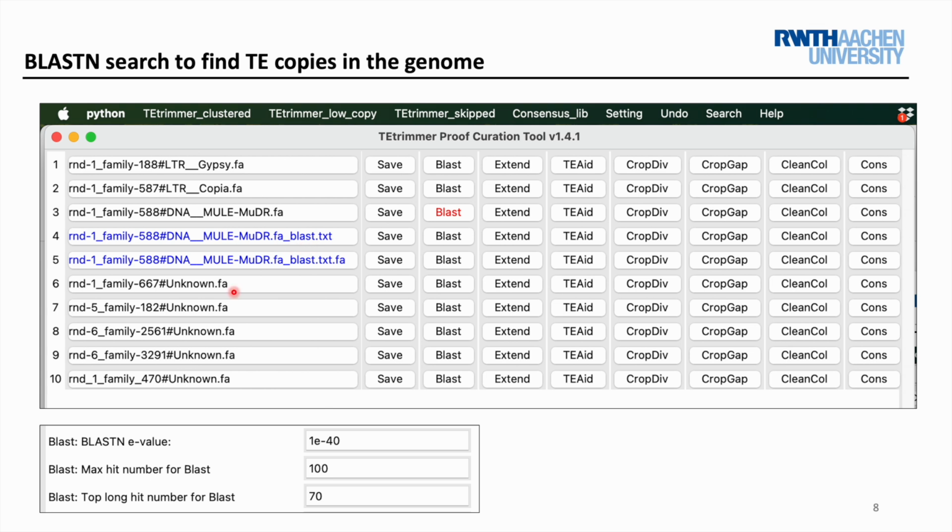And you can modify this blast function from the settings menu. You can modify, for example, the blast E-value, and you can also modify the maximum hit number for the blast. Because for some TEs, there are many copies in the genome. For example, sometimes you will have over 1,000 copies, which means you can find thousands of blast hits. So it's not necessary to take all the copies out of the genome. You probably only need the top hundreds. For example, if you only want 100 sequences from the blast hits, you enter 100. If you want 200, you can change this to 200.